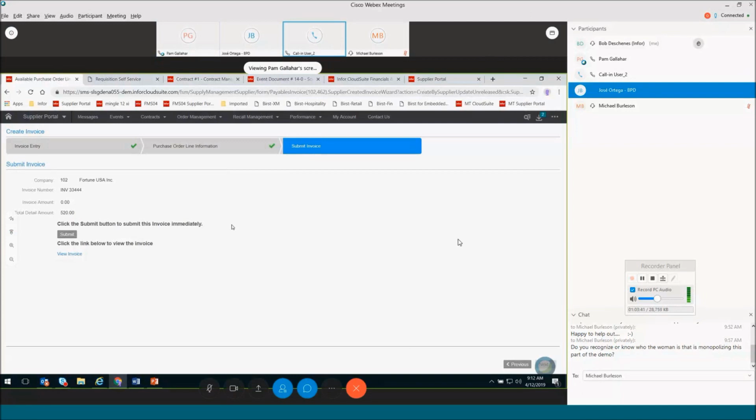Exactamente, ya. So, Pam, can you clarify your question? You said that this month the invoices may only be submitted during a specific date? Say that again? A specific date?